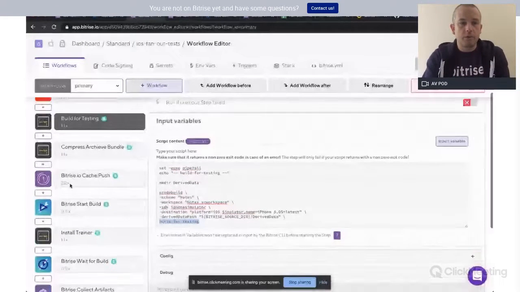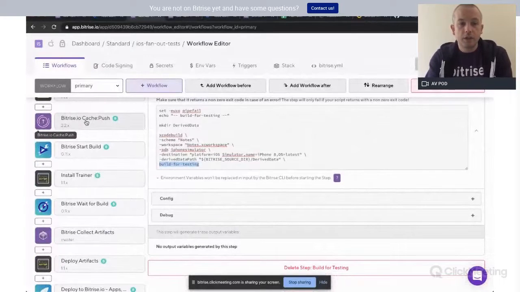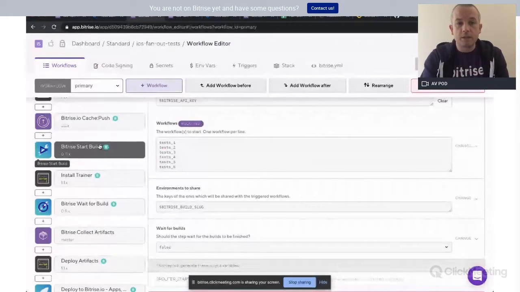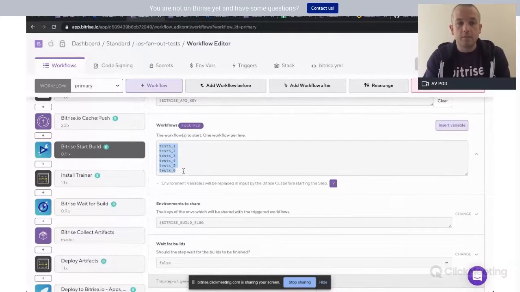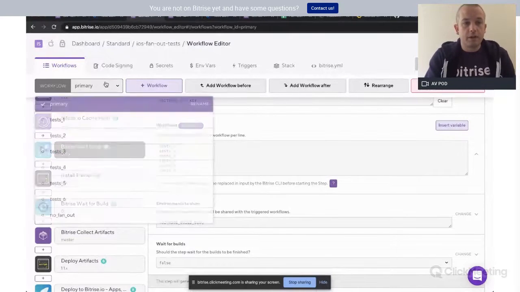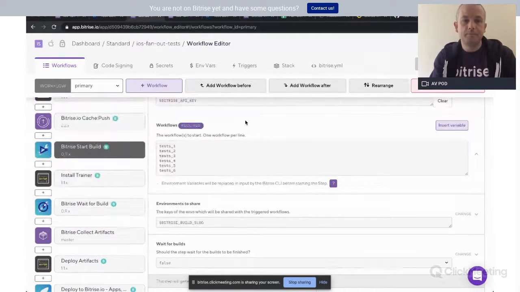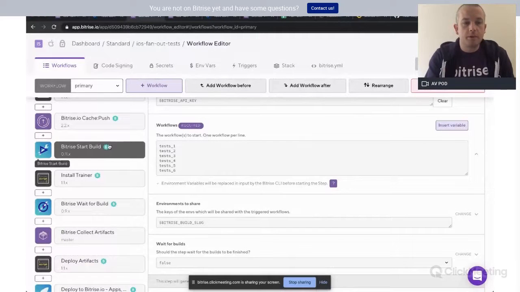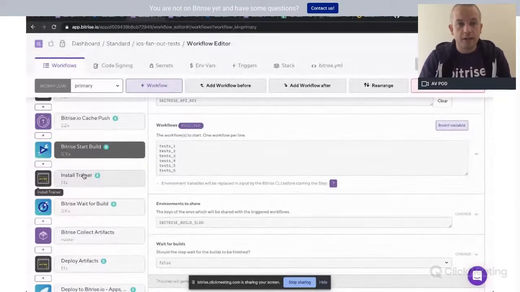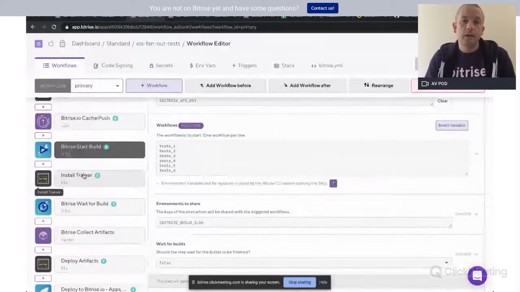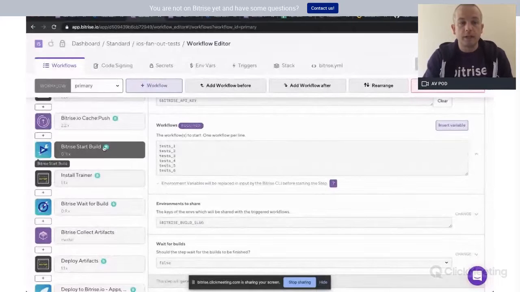And then we're going to compress that bundle, push it to the cache, and then we're going to use this Bitrise start build step. This will kick off 6 separate workflows, and you can see here I've got multiple workflows. Each one of those is going to get kicked off in parallel. Now, while the workflow is happening, you have an opportunity while you're waiting to do other work, right? So in here, you could also test your app. You could do code coverage, linting, installing dependencies that you're going to use later. There are really a lot of options, and you can save a lot of time by leveraging that wait period.